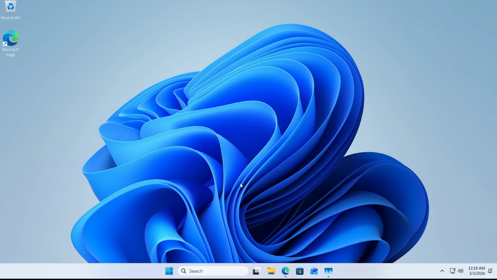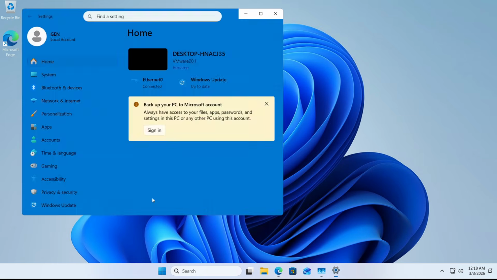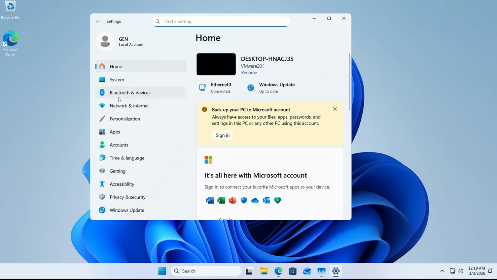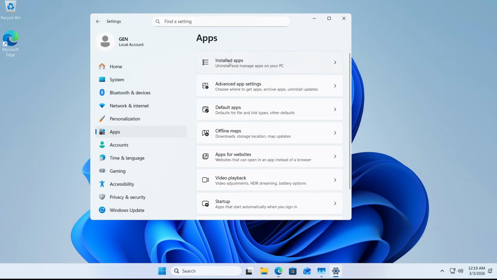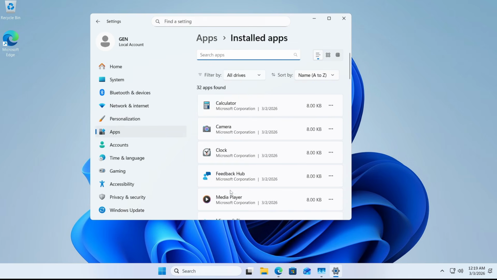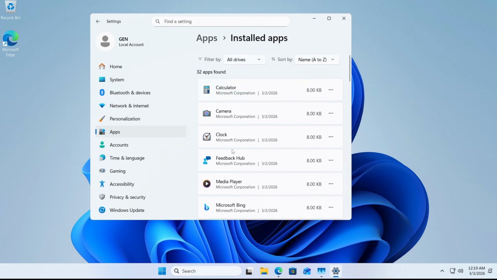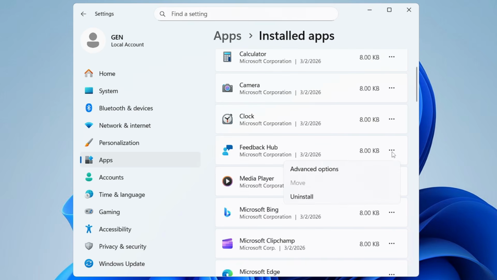And now let's move to the final step where you need to look for unwanted applications installed. You need to remove them, and you also need to disable the startup applications. So right click on the Windows icon, click on settings. From the left hand side, click on apps, click on installed apps. Look here for the applications that you really don't need, like the Feedback Hub, it's all kind of bloatware. Go ahead and uninstall them.